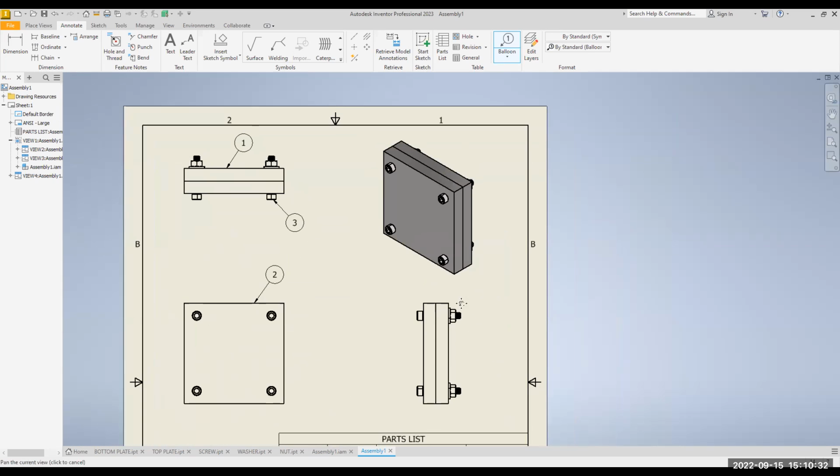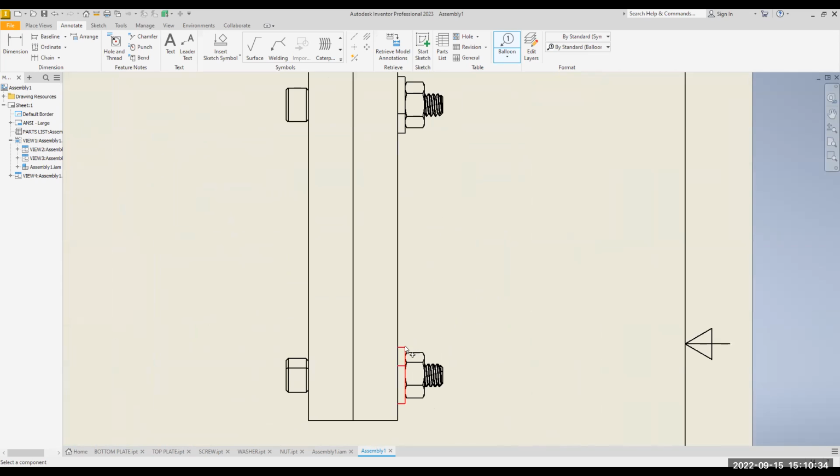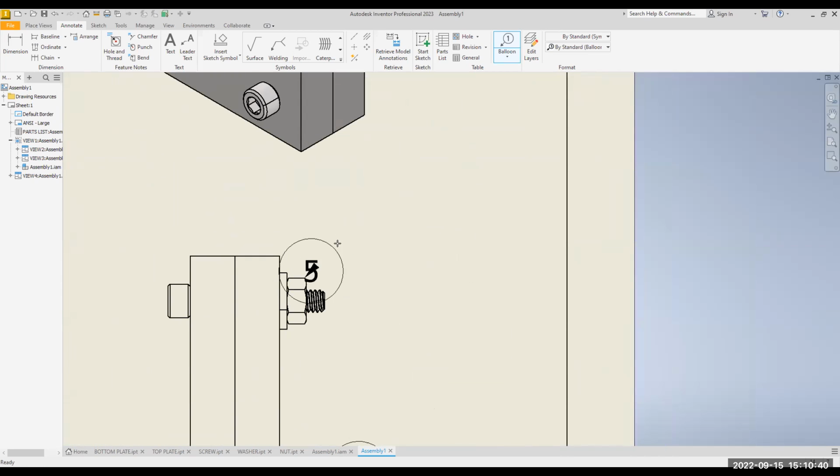Maybe I'll come down here to balance out my drawing some. Left click, right click, continue. And then left click, right click, continue. Hit escape a couple times. Now, if it does something like this, just go grab the center and pull it back out. Okay.